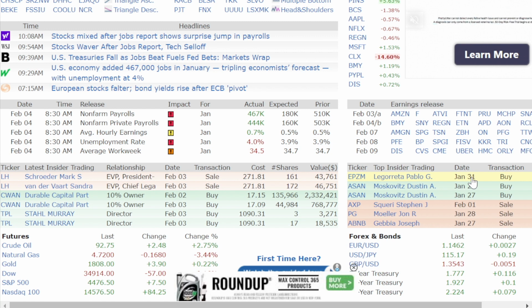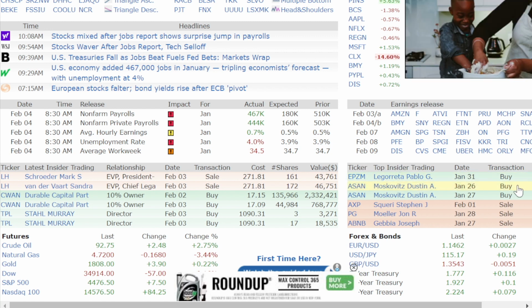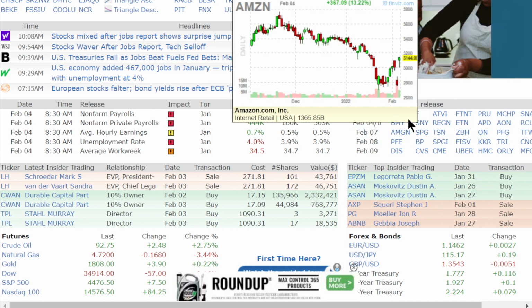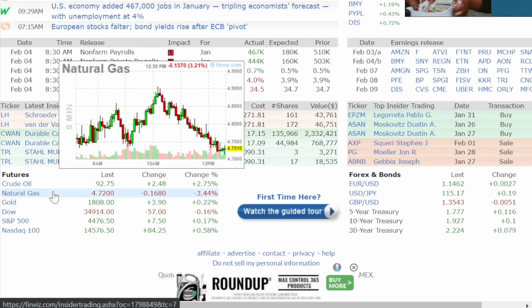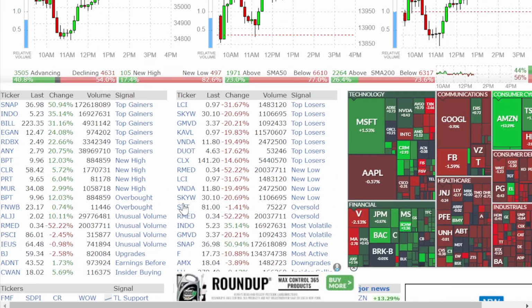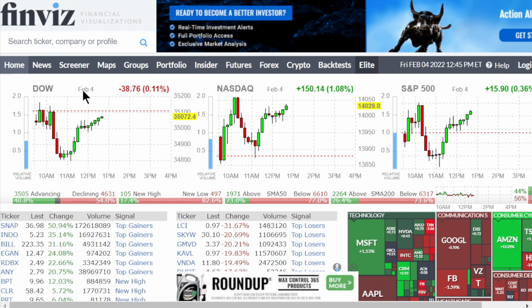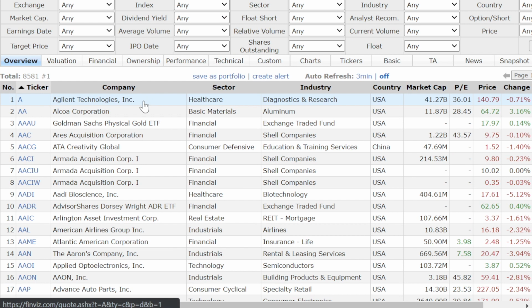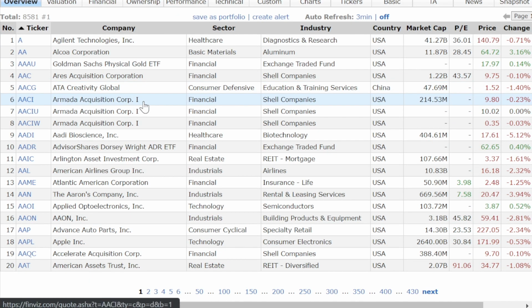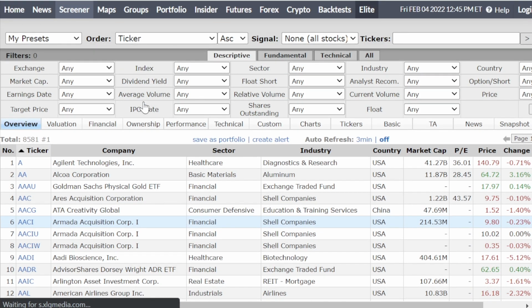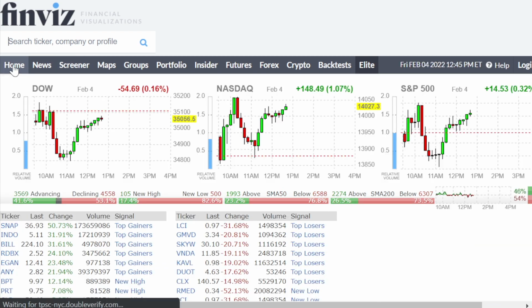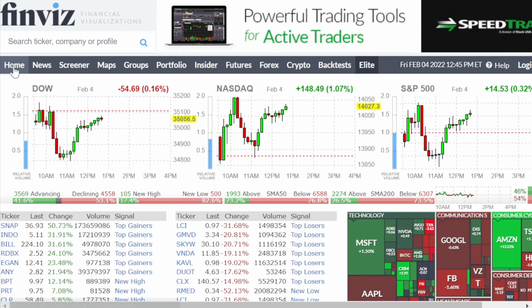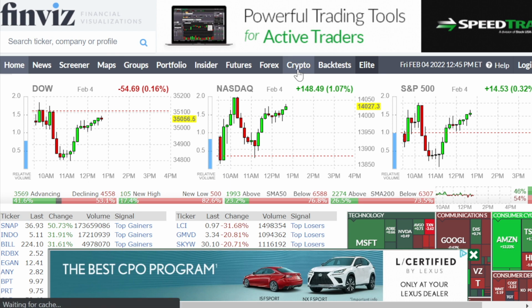You're going to see right here some transactions. You're going to see earnings releases that are coming up. Okay, you're going to see a number of different features that come available. If you want to get a little bit more detailed and customizable, you can click Screener, and then you can come in here and customize your own screener settings, and that way you can find the type of stocks that you're looking for. But this is yet another really, really good tool that is completely free.